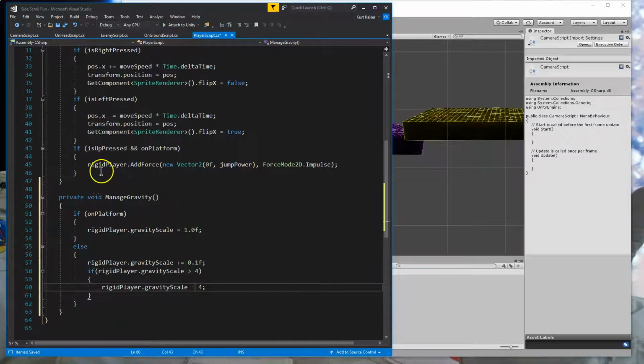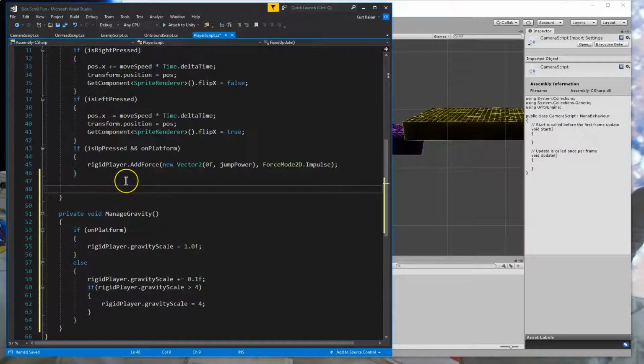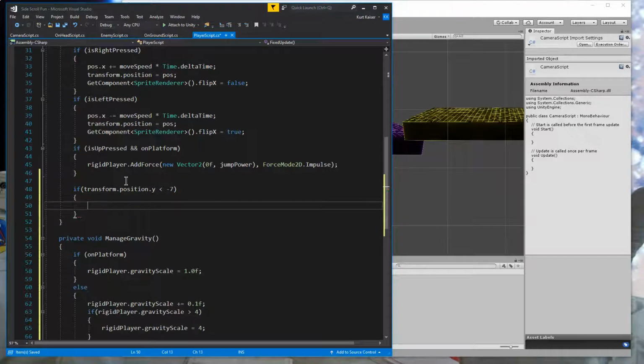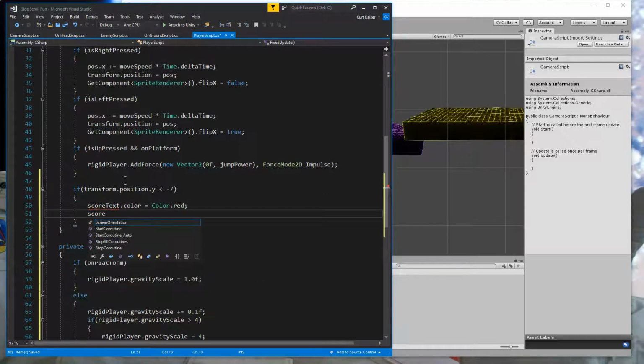Alright. Ooh, let's also then, what if they fall off the bottom of the screen like we did with the enemy? So for the player, let's do an if transform.position.y is less than -7. Okay, so if they fall off the bottom of the screen, oh, we haven't added a score. We got to do that. But we would want a score text. And I would change the color because this is when they lose. And then we're going to make it say game over, boom, boom.